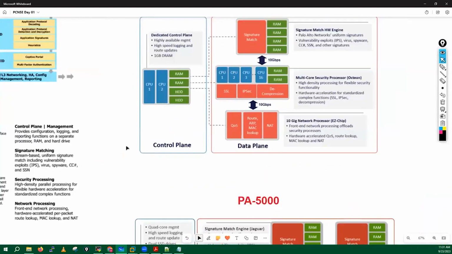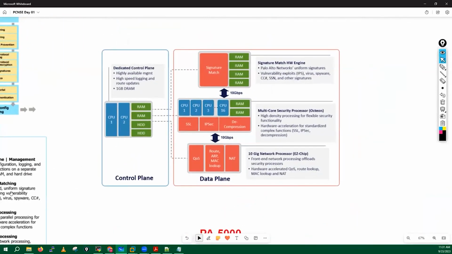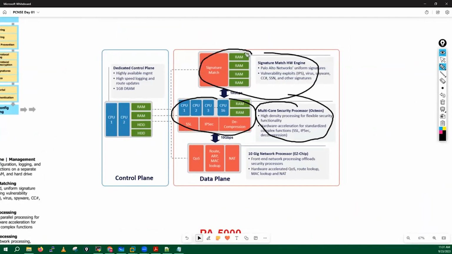See, the Palo Alto architecture looks like this. Like you can see here, we have a dedicated Octeon chip, a multi-core Octeon chip. Then we have a signature match processor, a Jaguar chip, the data plane CPU, right? Where we have a network processor.